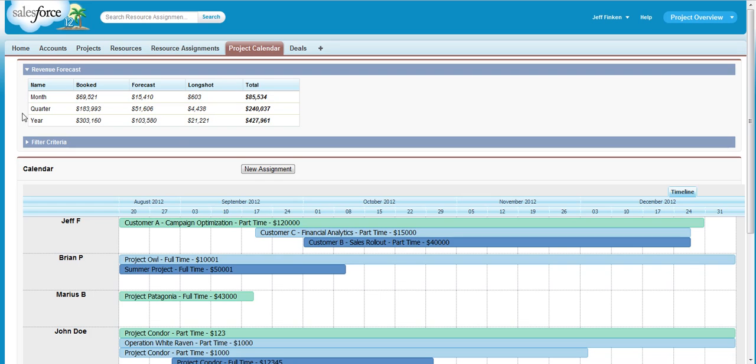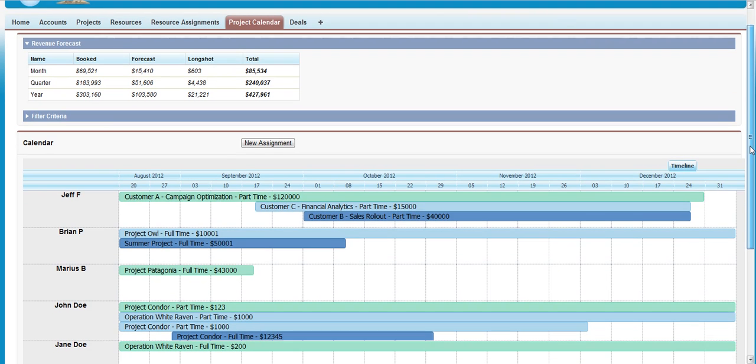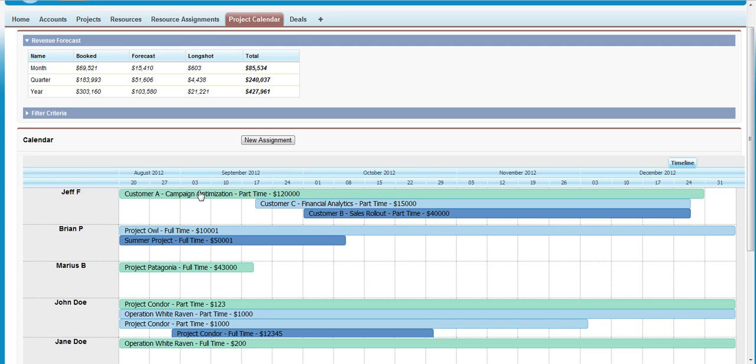So what we've done is first and foremost create an interface for executives and business managers to drop right in and see their revenue forecast for all of their resources and projects and see it in multiple slices. So on a month level, they can look at what's booked, what's forecast, and what's long shot to get an all total. They can look at the same statistics on a quarterly basis or on an annualized basis. And then in that same view, at the bottom of the frame, we have our calendar, which lists all of our resources and all of our current projects.